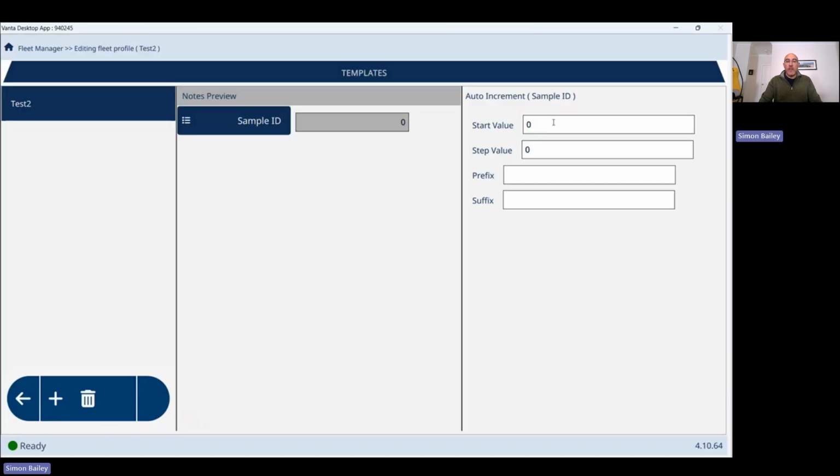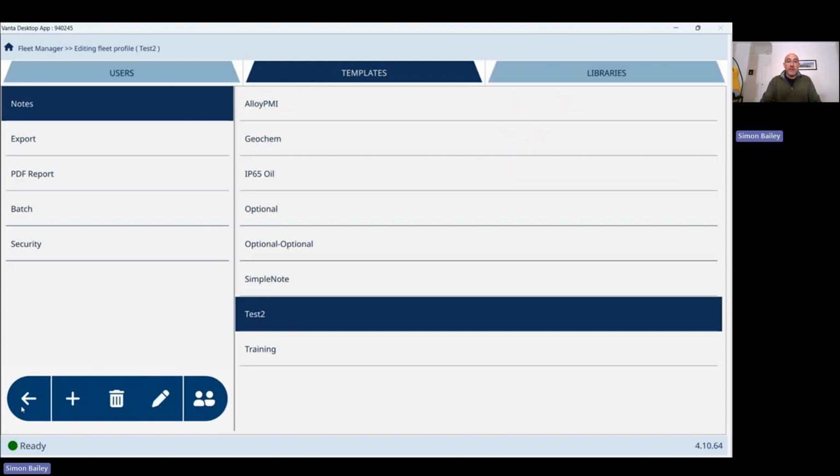And you can nominate a start value. The start value can be nominated by the user at the time, but the step value is important. And let's say you want each reading to step up by a value of 1. Then you can select that here. Once we've got the notes template the way we want it, we back out of that.